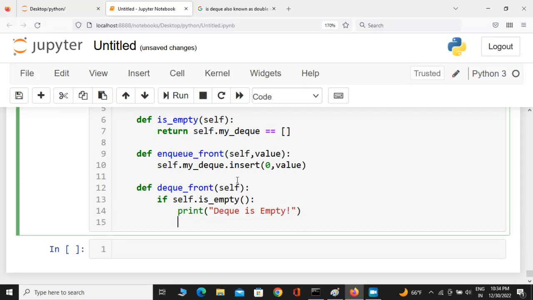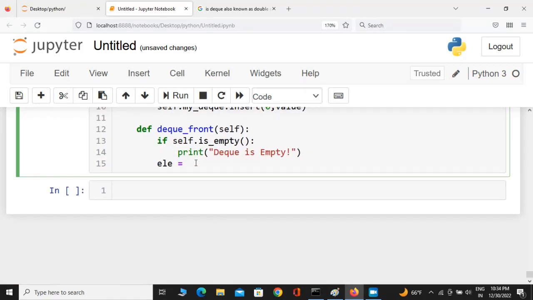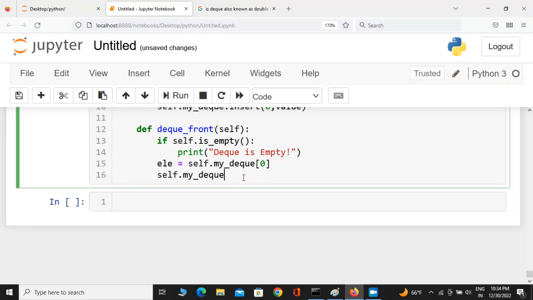Else, if the deck is not empty, then we can remove the element from the deck. So I'm going to call ele, and take self dot my deck and get the value from the 0th index. Then self dot my deck equals self dot my deck. I'm going to use the slicing method for this, saving the elements from first index all the way till the end.